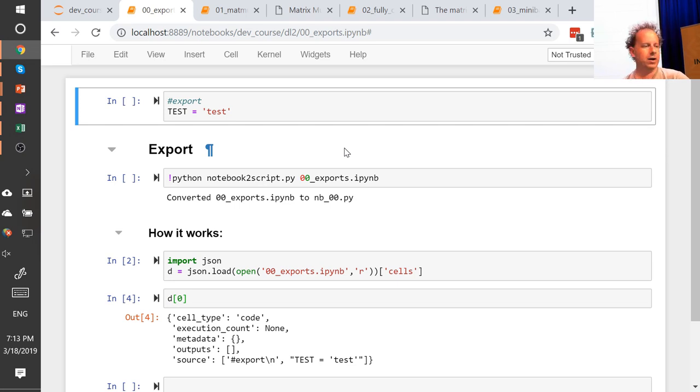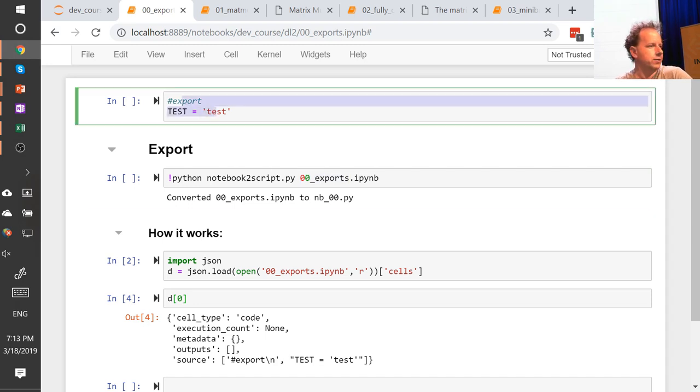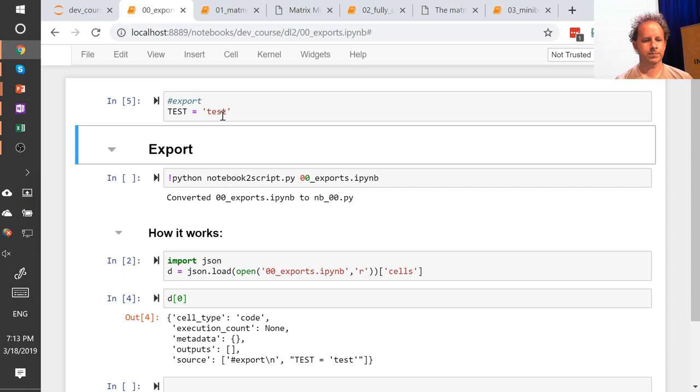So in order to tell our system that here is a cell that I want you to keep and reuse, I use this special comment, hash export, at the top of the cell. And then I have a program called notebook to script, which goes through the notebook and finds those cells and puts them into a Python module. All right, so let me show you. So if I run this cell, okay.